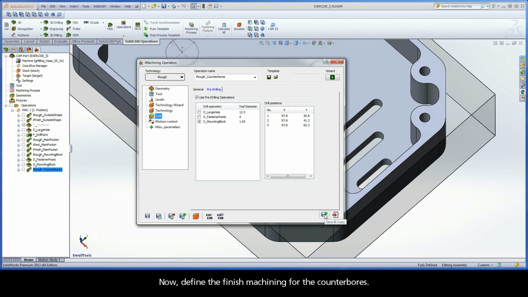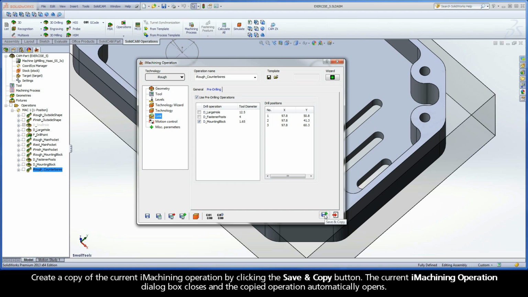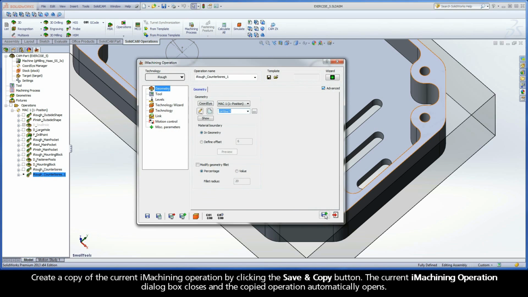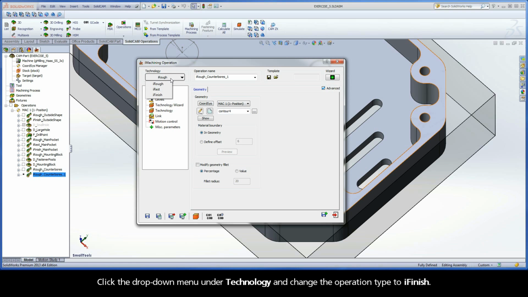Now, define the finish machining for the counterbores. Create a copy of the current iMachining operation by clicking the Save and Copy button. The current iMachining operation dialog box closes, and the copied operation automatically opens. Click the drop-down menu under Technology and change the operation type to iFinish.